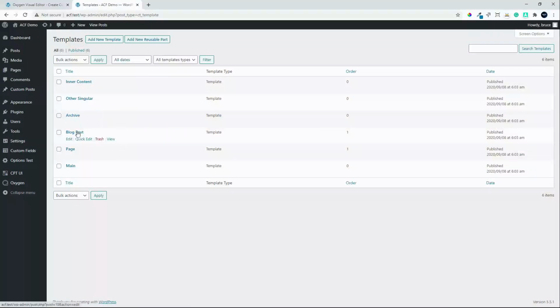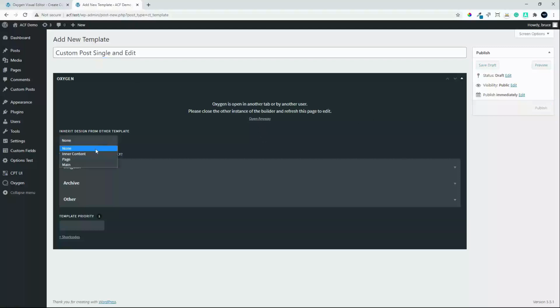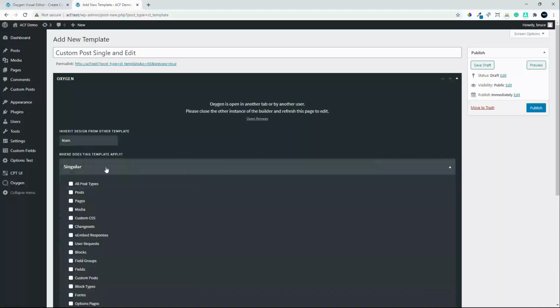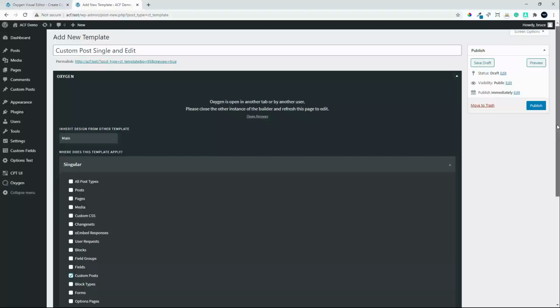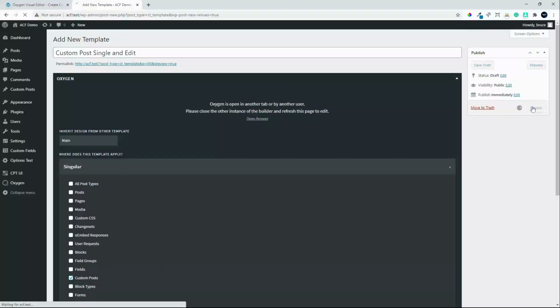So here we have the standard blog post, but we're going to add a new title and we're going to call it custom post single and edit. And then we're going to inherit the main, which is the header and the footer of the page. And here we're going to say singular. And then we're going to look here for custom posts, as this is for custom posts. And there's nothing else to set. And we will publish.